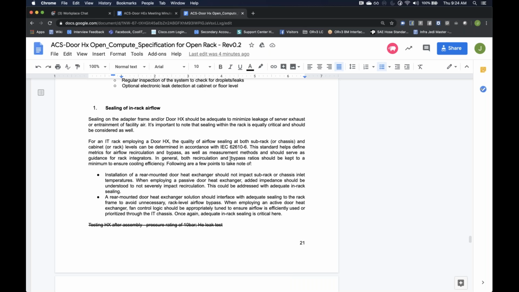We want to keep both recirculation and bypass ratios to a minimum, and highlight a couple of points to take note of: both the in-rack sealing is important, as well as the sealing of the door heat exchanger frame to the rack. That's what's highlighted in these two bullet points. Installation of a rear-mounted door heat exchanger should not impact subrack or chassis inlet temperatures. When employing a passive door heat exchanger, added impedance should be understood to not severely impact recirculation. This could be addressed with adequate in-rack sealing.